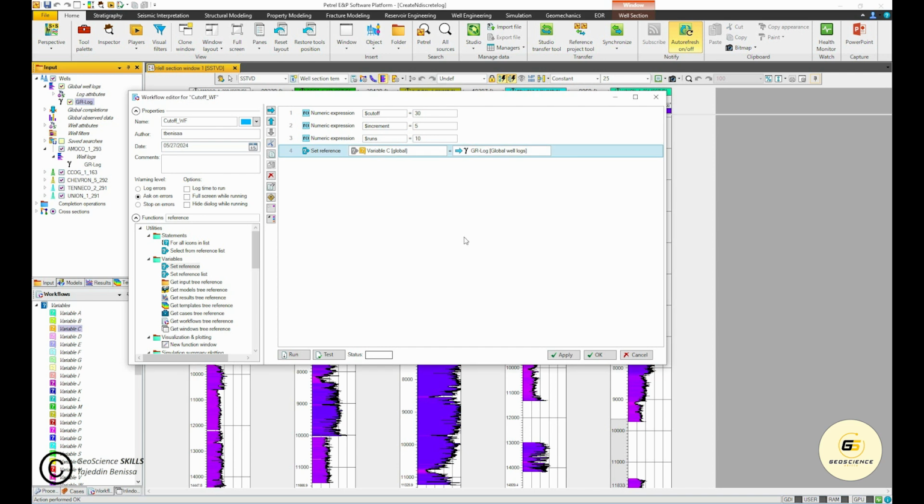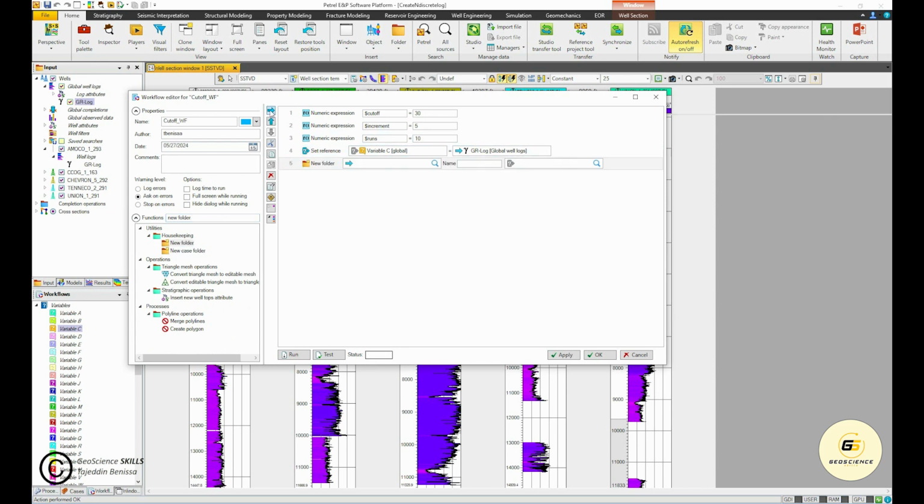Make an output folder for the cutoff logs that will be generated, with a name and location. It's the folder I want Petrel to save the produced cutoff log scenarios inside. So we look for new folder here. We go back to the search box and drag and drop a new folder under the last line.